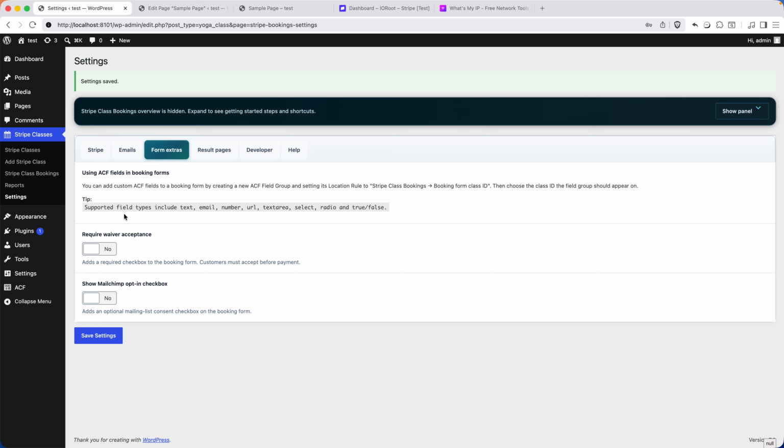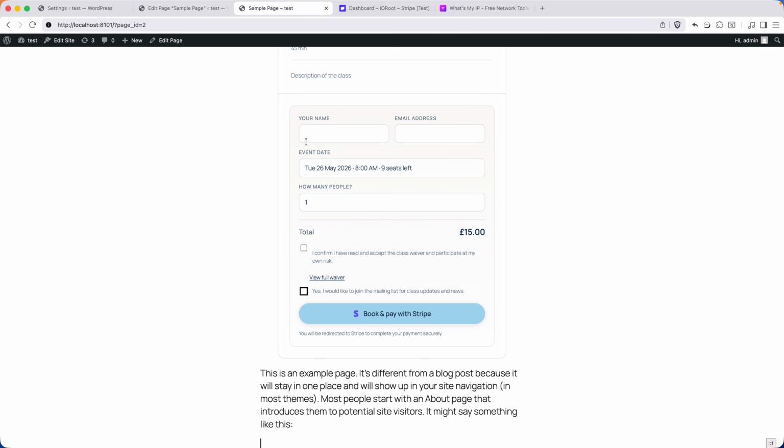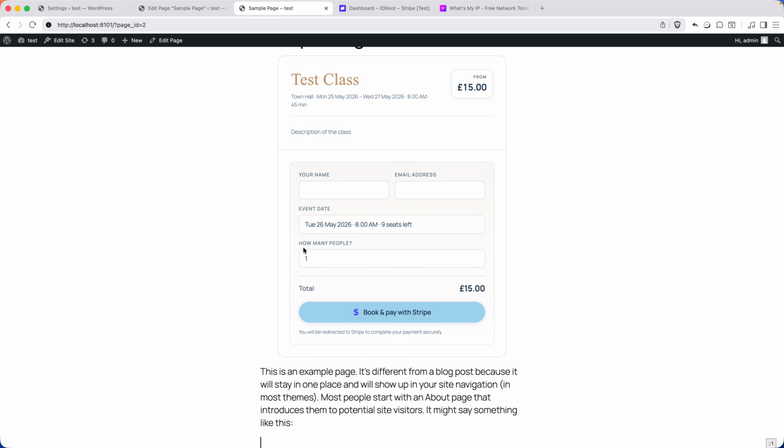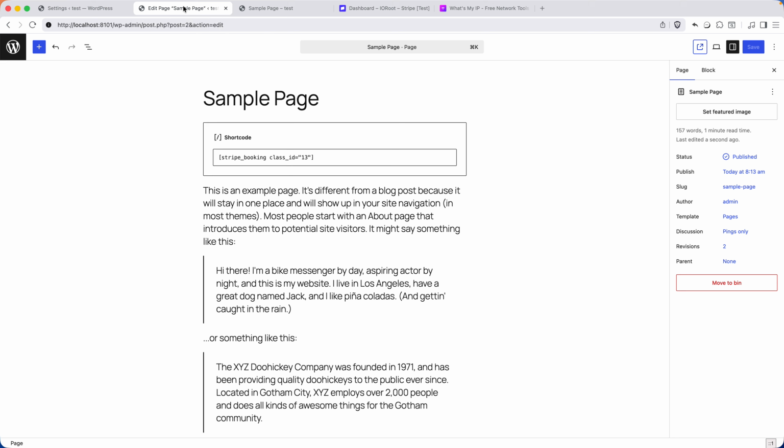So as I said before, Stripe Classes is built on ACF, and this is a fantastic plugin that allows us to customize basically anything in WordPress. What we're going to do is customize our form here, and we can customize this however you like. So when we get started, you'll see exactly what I mean. I want new fields. So let's say I want to add a new text field saying, I don't know, tell us how you heard about us.